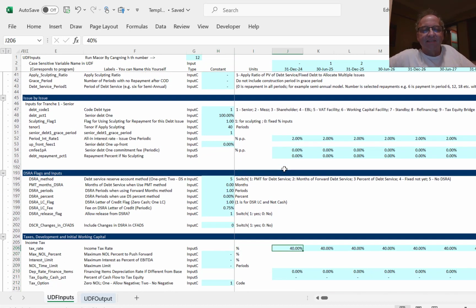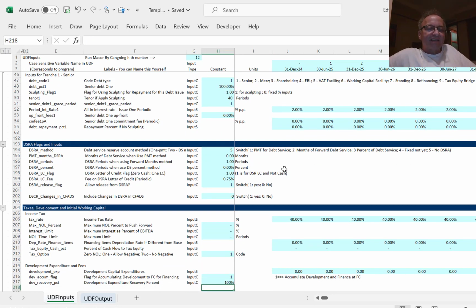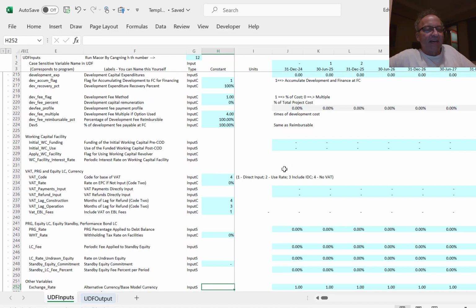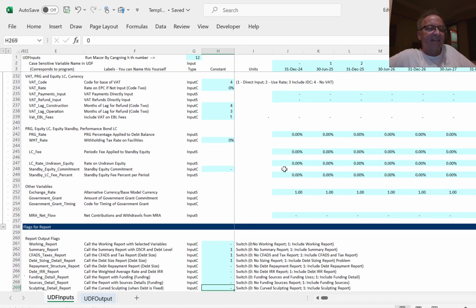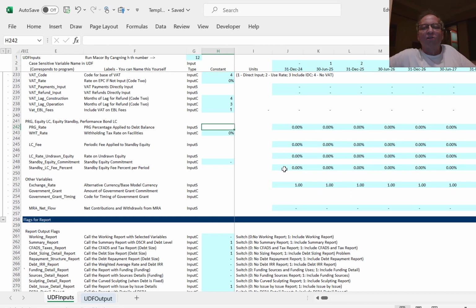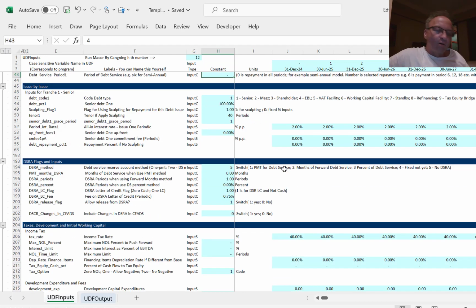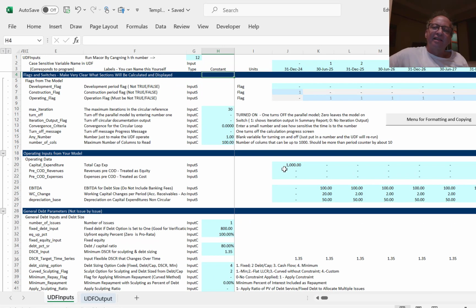I left this at 40%. This is going to be our 20% we have in the case. And we can allow negative taxes or put an NOL in and do some things with development fees and working capital and VAT and LCs and MRAs and a whole lot. And if you ever have to change something, you add it. Now, that's just a little introduction.